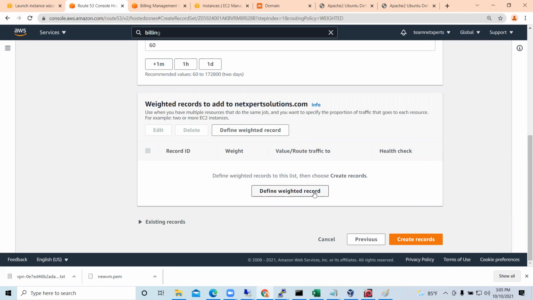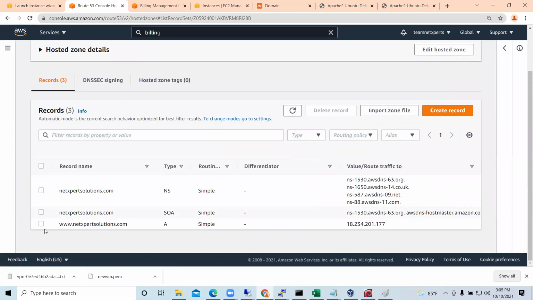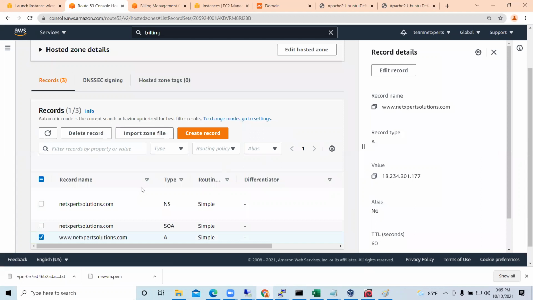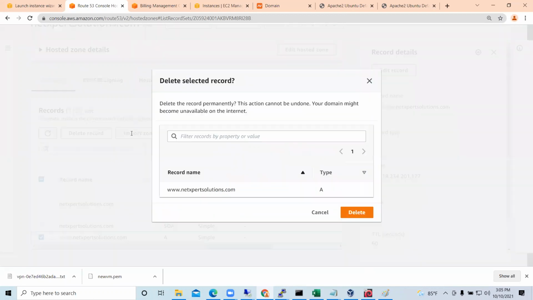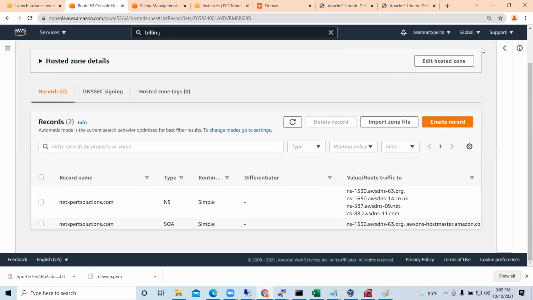Define the weighted records. Right? So first of all, guys, I am going to remove the previous record. Then I start this. That is the best option. So let me create this one, cancel it. Let me remove this one first. If you want to remove any records, just choose this one and delete record. You are able to delete any records. Right? Let's create record.